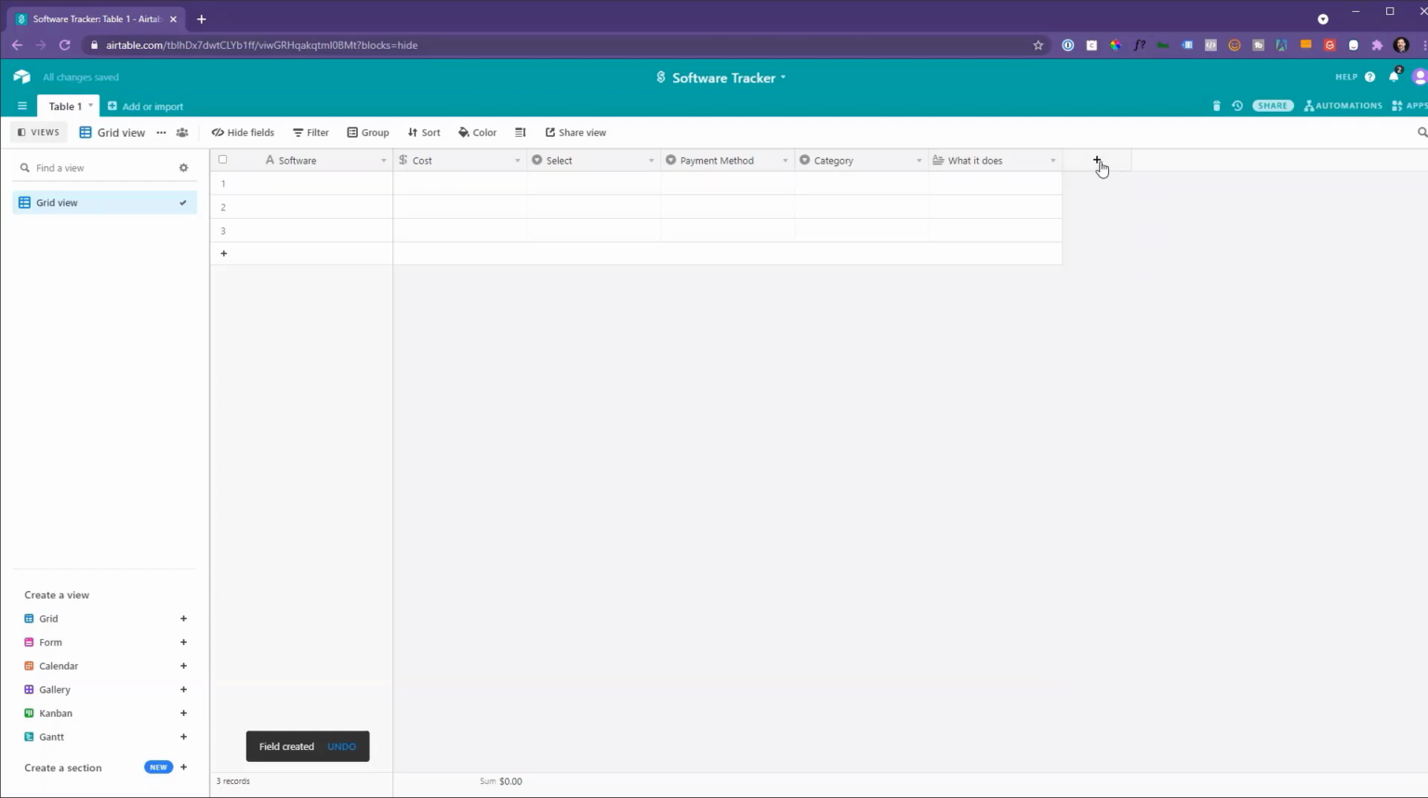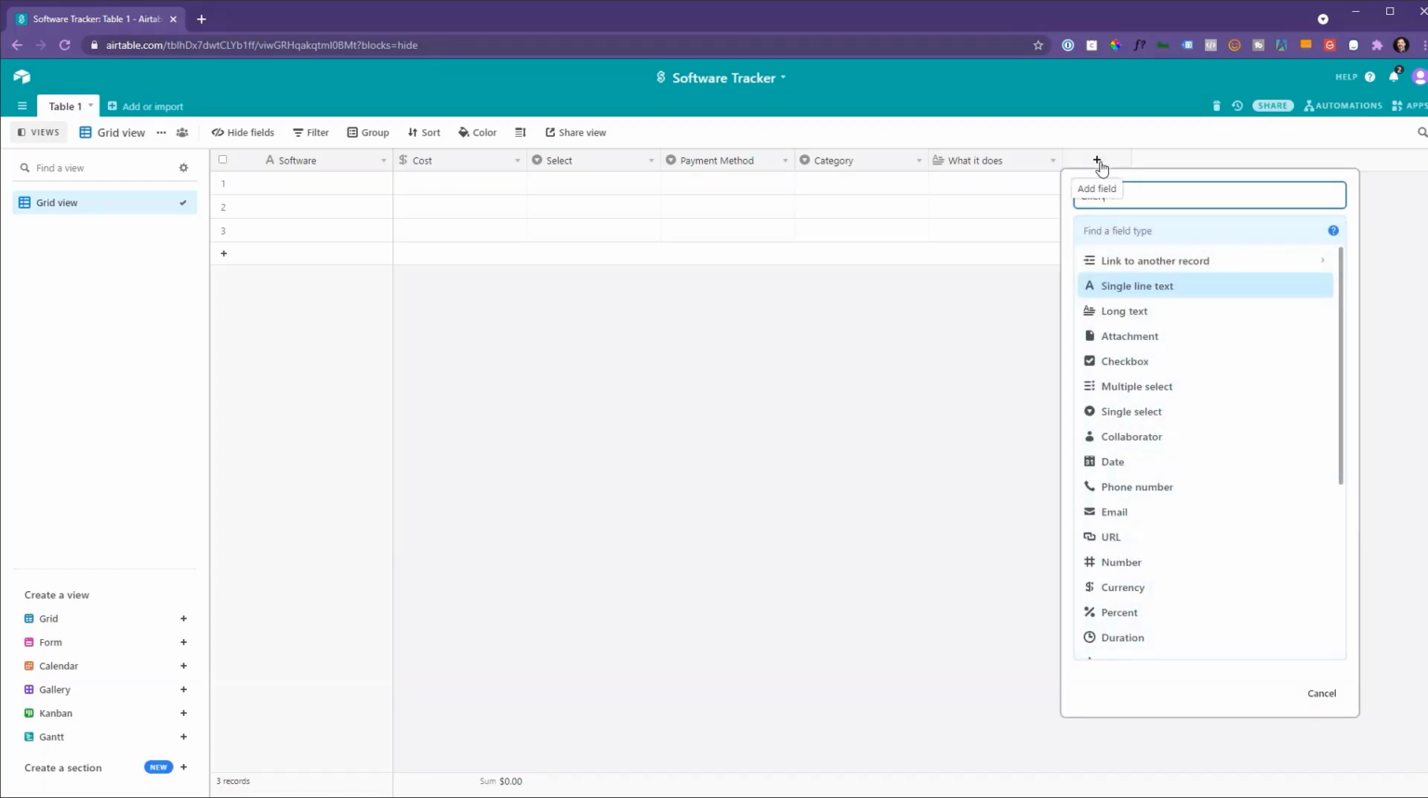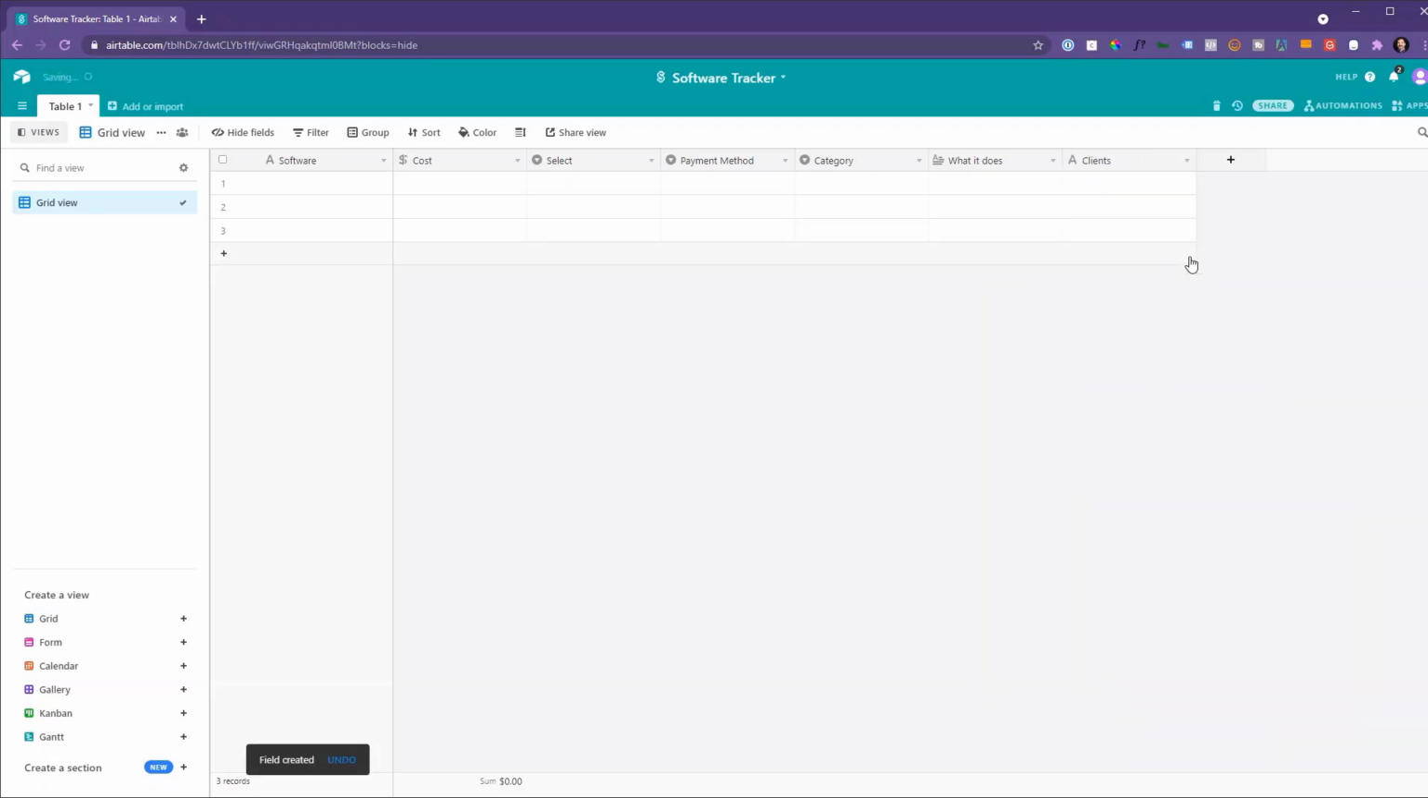And then maybe I'll track what specific clients I'm using it for. So for example, if I have a certain plugin and it's only used on a certain client, I will put that as a single line text. Now, you could have another table here for clients and link this off to the client's table, but we're not going to get into that much detail.